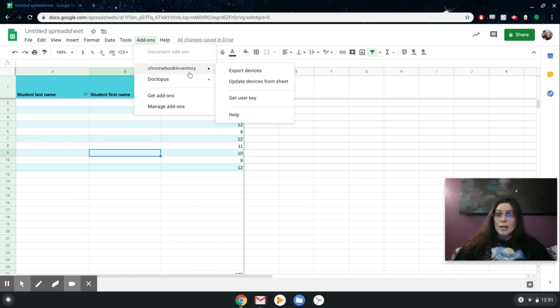The Chromebook Inventory helps me with the Chromebook tracking, and Doctopus actually lets me do built-in rubrics that connect with Google Forms as well as Google Classroom. So if you've got rubrics going on and you want to learn more about Doctopus and how to do some auto grading on some rubrics, definitely check in with me. I can put together a video on that or help you out with it.